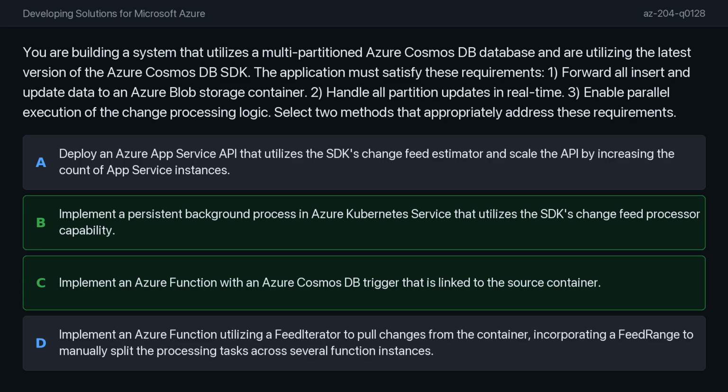Option B is also correct because using the change feed processor library within a containerized environment like Azure Kubernetes Service allows developers to manage partition processing and achieve parallelization by distributing load across multiple service instances.